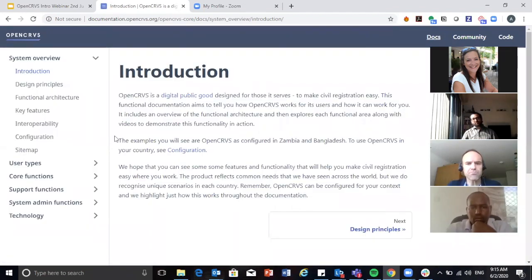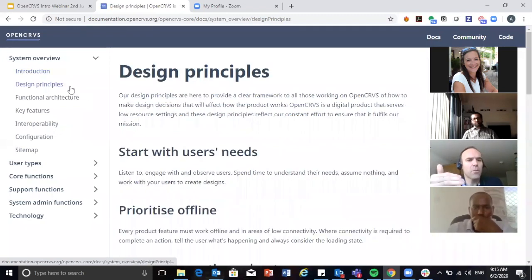Thank you. So let's just pause for a second. This is obviously just an introductory page, but if you look on the left-hand side, you can see the menus, which are really important and show the full extent of the documentation of the product, which we have done thus far. We have a system overview, and then beneath that, it goes into more detail. Perhaps we should just, so you can see there's a set of design principles which we've used to create the OpenCRVS product. Then we have the functional architecture.